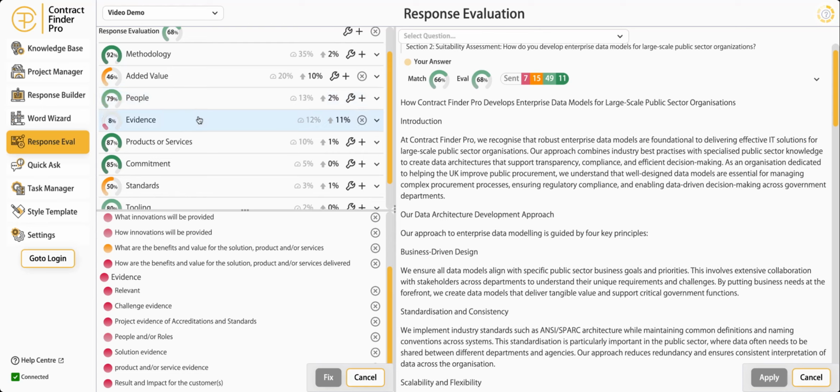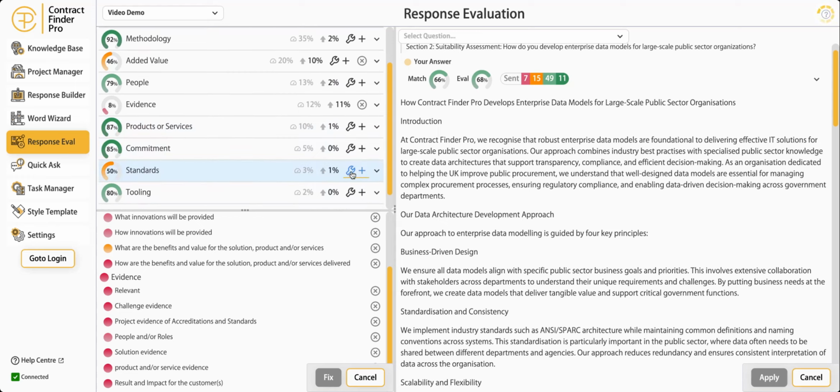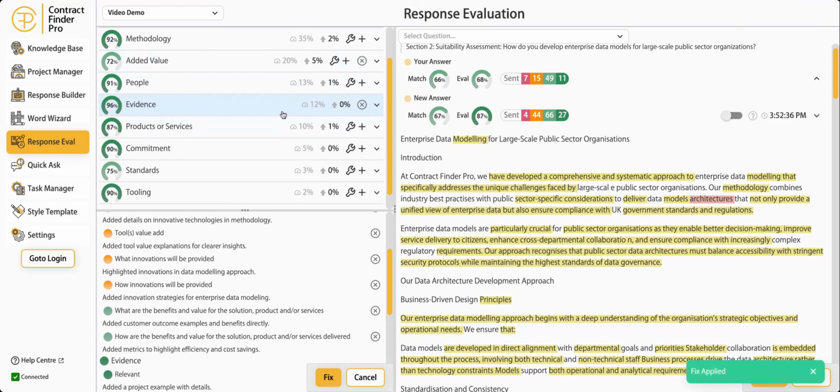If you can't evidence why you're the company that can do it, no one's going to believe you. You're short on credibility. What products and services are you using? Are you committed? Do you understand the relevant standards that you've got to comply with? What tooling might you use? And these are in increasing or decreasing importance. So tooling, probably the least important. Methodology, probably the most important. We've got these metrics, which we think this weighting works really well.